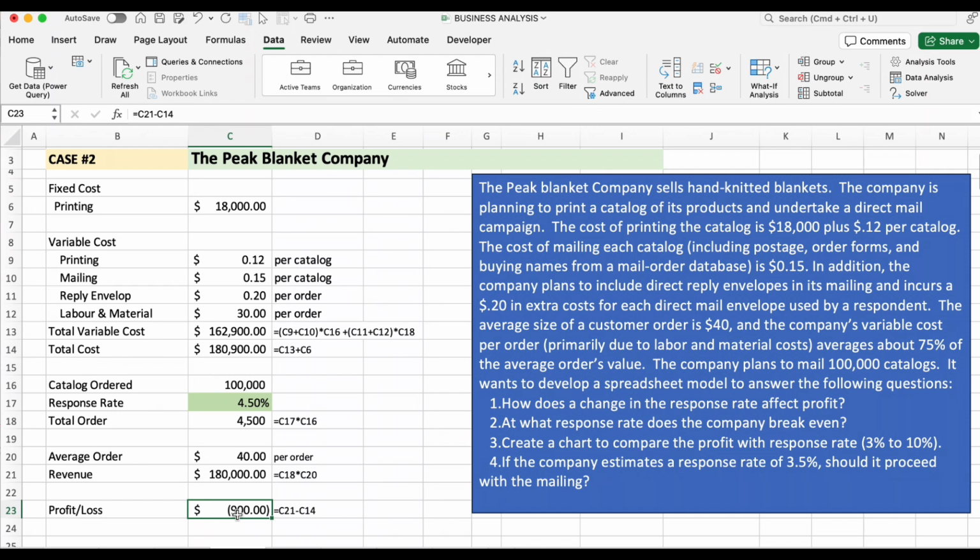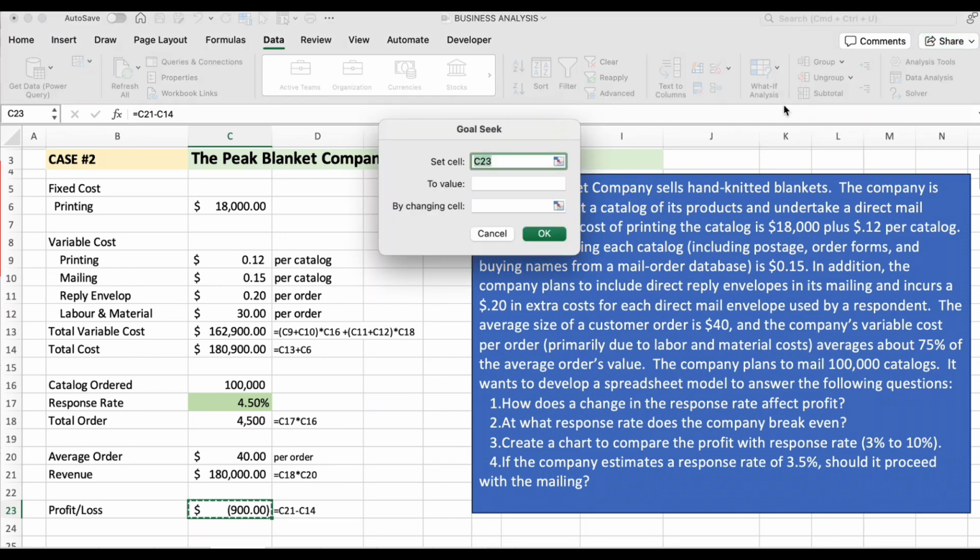So let's click on that. Then we'll click on our what if analysis. Let's go to goal seek. So the set value is your profit or loss.